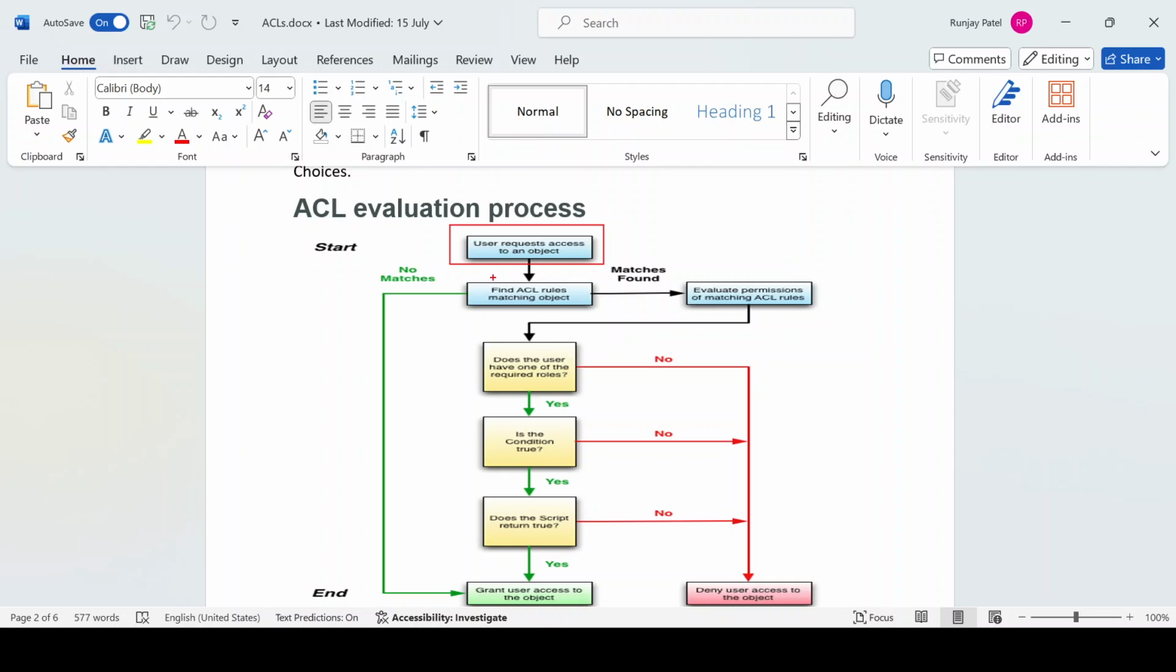Then what it will do is check for an ACL rule matching the object. So if no match is found, if there is no ACL written on that table, then directly you will have access, right? If there is an ACL written on that particular table, then it will start the evaluation process. So let's say a match is found, then it will start the evaluation process. So how will it evaluate? Let's say we have found one read ACL, a table level read ACL.